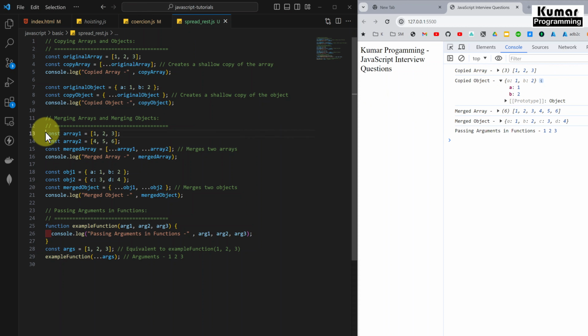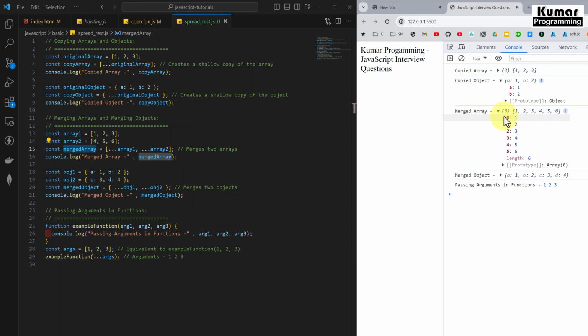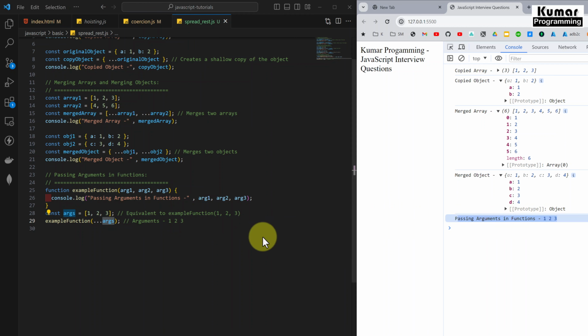Now in the second scenario, I have two arrays, 1 2 3 and 4 5 6, and I'm merging both arrays into another array as a merged array. In the merged array, I have all the values 1 2 3 4 5 6, so both arrays are merged by using the spread operator. Similarly, we are doing it with the object as well. In the merged object, we have all the properties A, B, C and D. Here, by passing arguments in the function, 1 2 3, I'm passing an array using the spread operator, and inside the function I'm getting individual values for all the arguments: argument 1, argument 2 and argument 3.